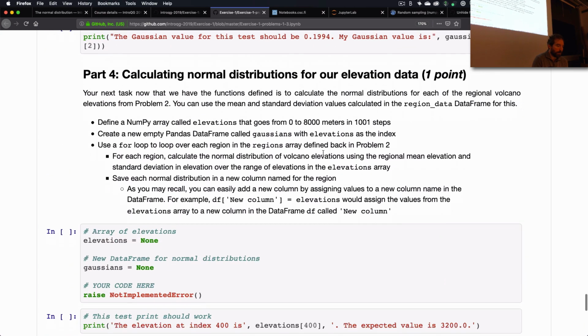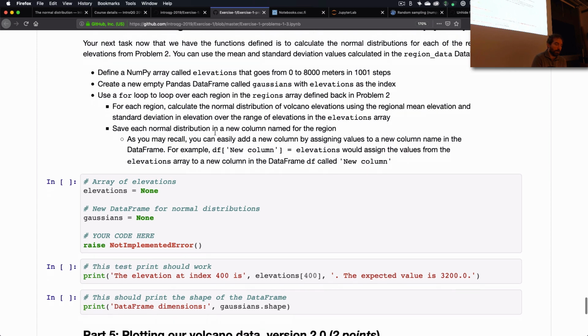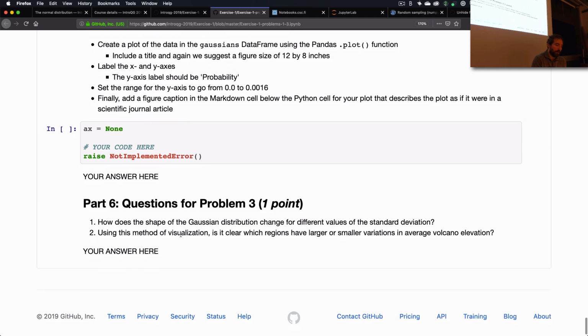Anyway, after you make your Gaussian function, you then can calculate the normal distributions for all of the elevation data for the different regions, kind of similar to what was done for calculating the mean, standard deviation, and things like that earlier, but you'll make a bunch of distributions for all the different regions. And then you'll plot that. And the plot in this case is pretty simple. There's a couple things you should add, like label the axes and add a title, but otherwise it should be not too bad. And then there's a couple questions at the end.